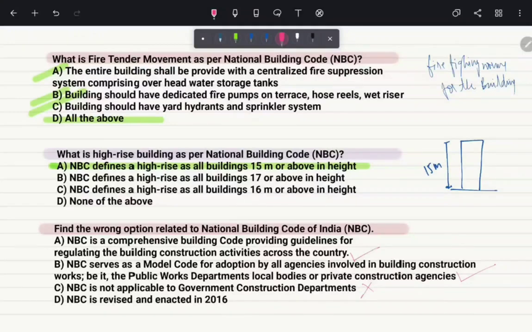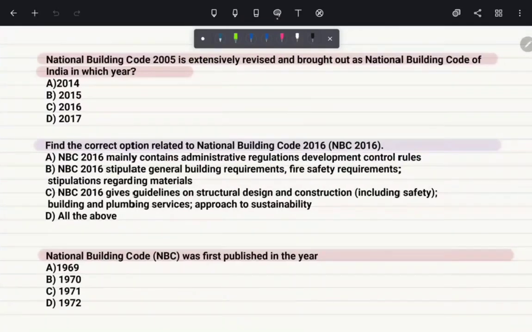Last statement is NBC is revised and enacted in 2016. So this is a correct statement. The correct answer of this question is option number C, the wrong statement related to National Building Code. Let's move to the next question. National Building Code 2005 is extensively revised and brought out as a National Building Code of India in which year?